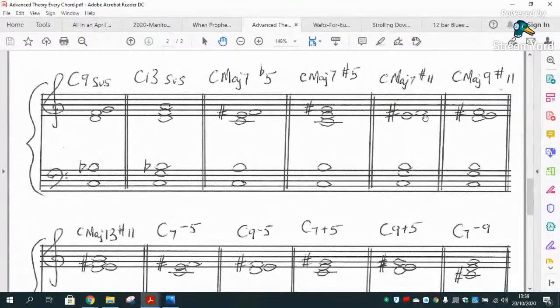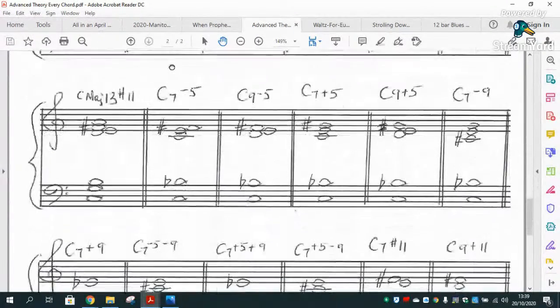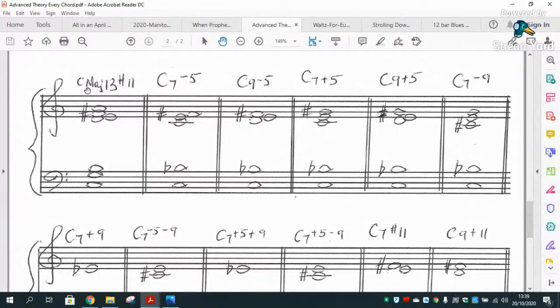C major 9th, sharp 11. So we're really just adding the D to this chord. So C, G, B, D, E, F sharp. Next row, C major 13th with the sharpened 11th. C, G, B with D, E, F sharp, A.